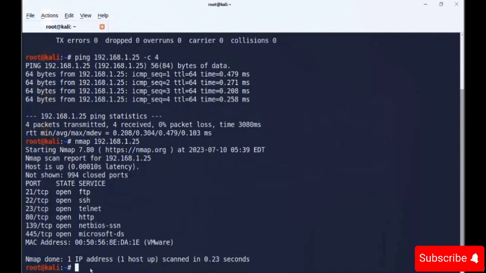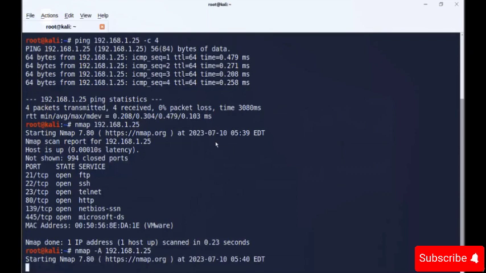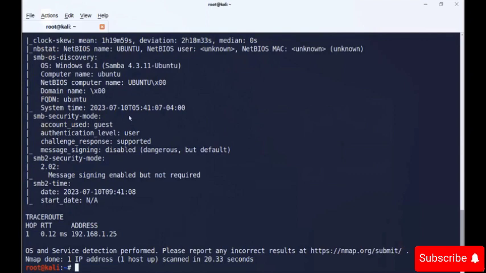First we will try to find out what operating system is running on our target. So for this we will use nmap -A. We have to use the parameter -A to find out the OS and the IP of the target machine. Press enter and let's wait. So here's the output, and you can see the operating system name is Ubuntu.